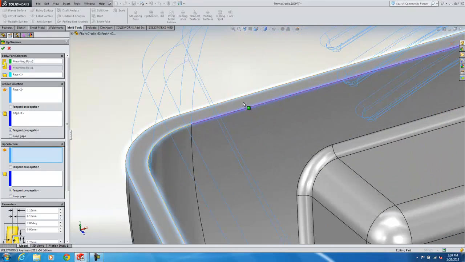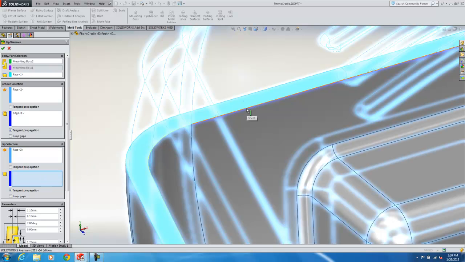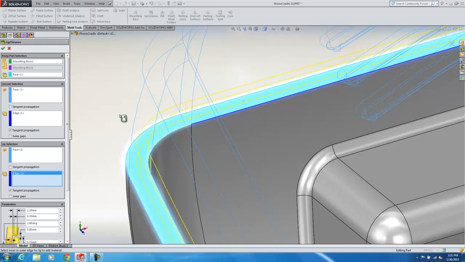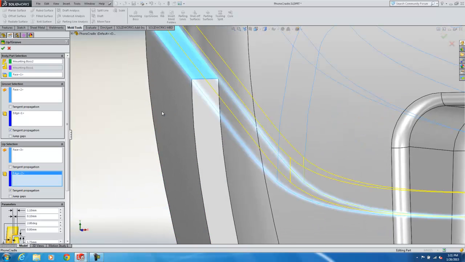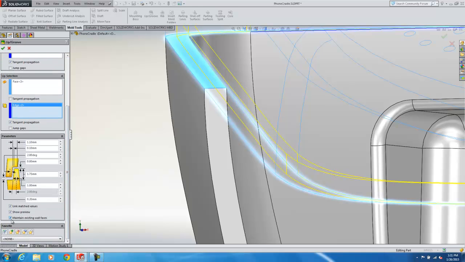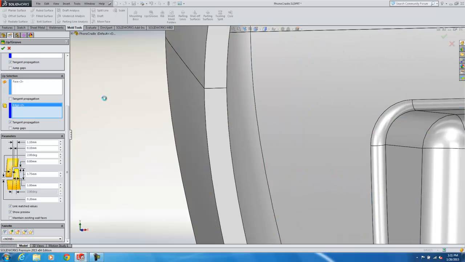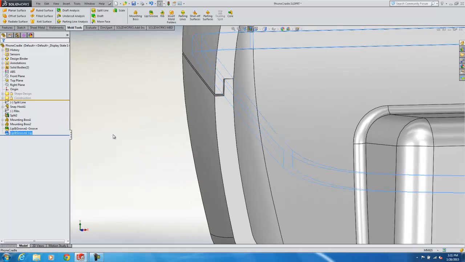For the lip, the lip will be on the bottom body, so it'll be that face right there, the bottom body. And again, I'll use that same inside edge. And you can see there's the lip portion of this. And I'll just turn off the maintain existing wall faces and hit my OK button. And there's the lip and groove.